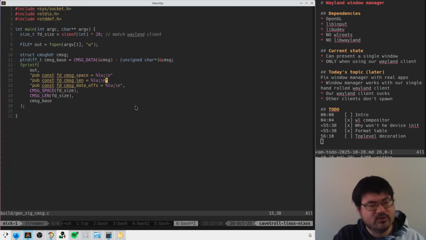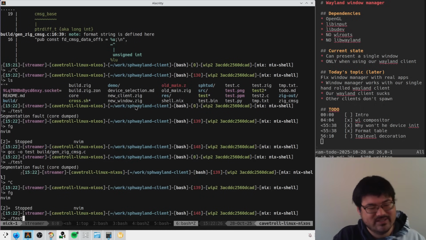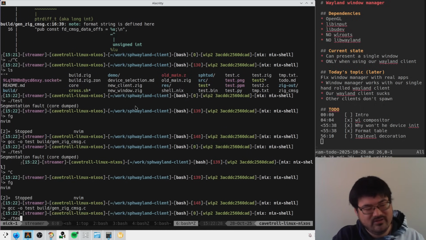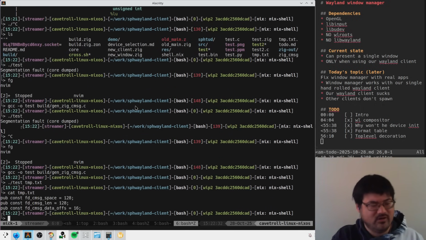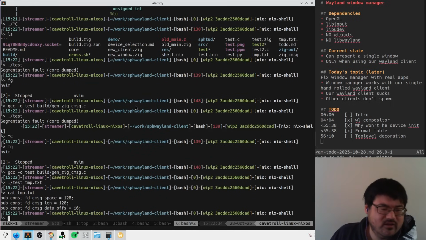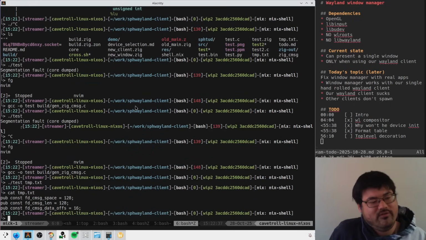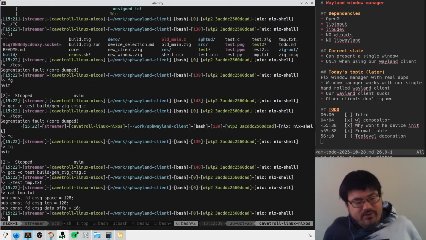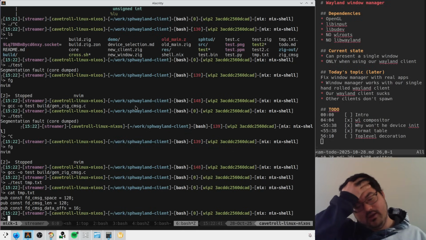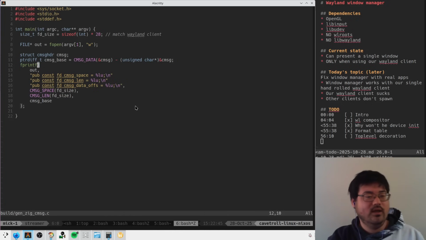Why is he seg faulting on something so simple? Oh, because I need an argument. Oopsies. Okay. So he's saying that I have 128 bytes. Oh, it's some alignment stuff, huh? Yeah. Okay.